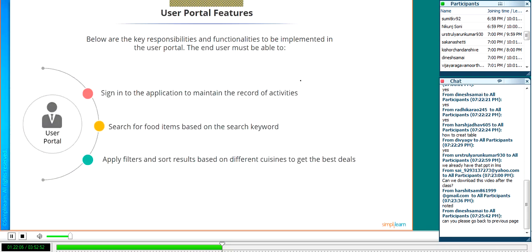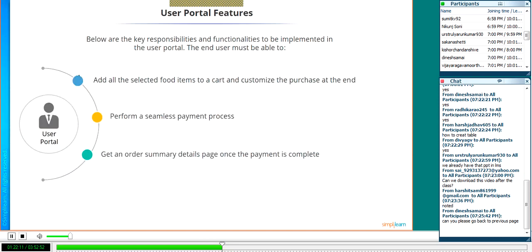For the user also, there are only five things. Sign in to the application, search for a food item, apply filters, add the selected food items to the cart, perform a payment and get the order summary. So for the user side, you need to do one: sign in, sign up.